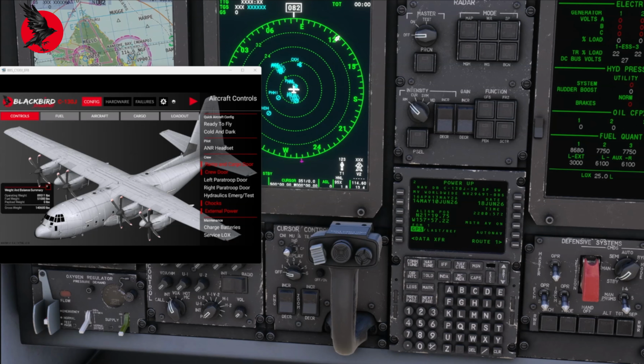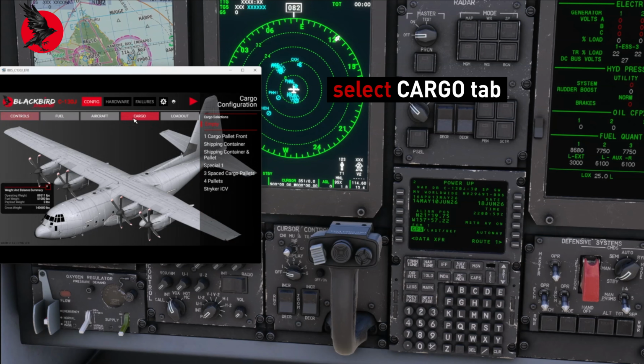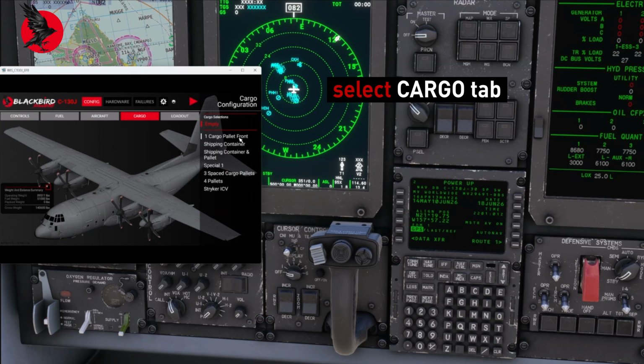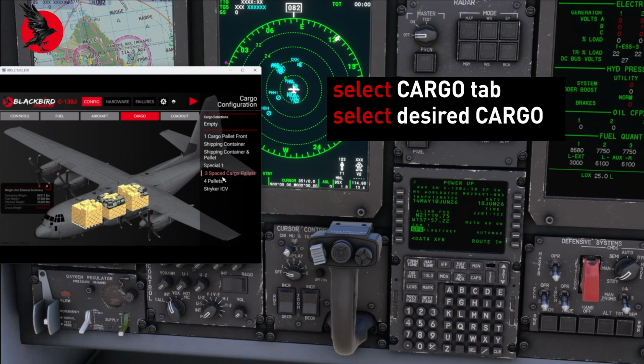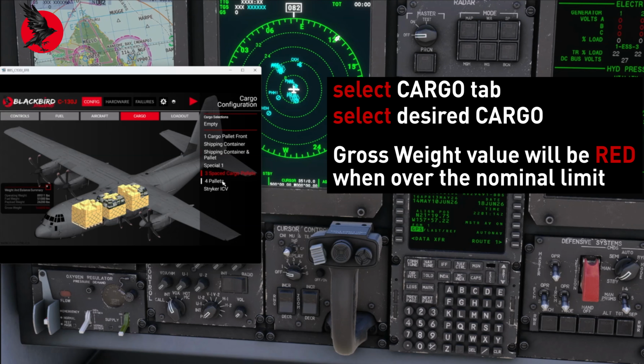Now, let's go into the tablet and select the Cargo tab. Adding cargo is very simple. The available cargo to load is shown on the menu on the right-hand side. We can set any of these we like. It's as easy as that. Almost. The catch is that, depending on fuel load, we may overload the aircraft.